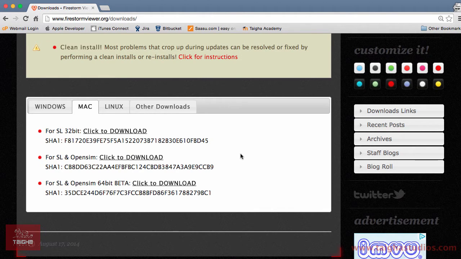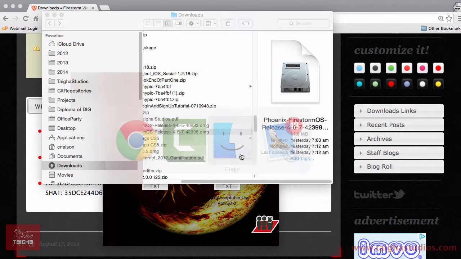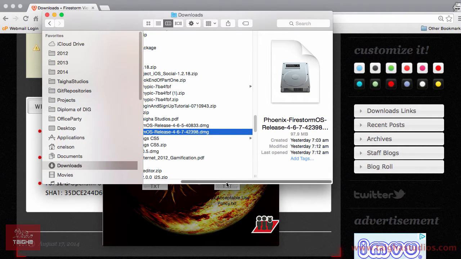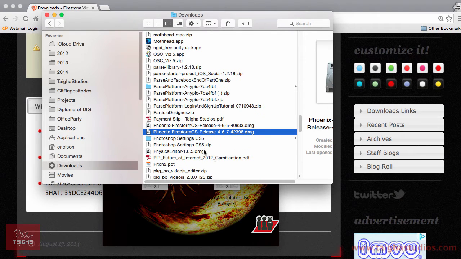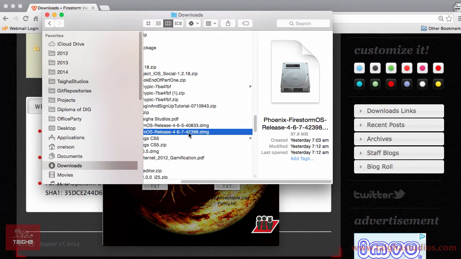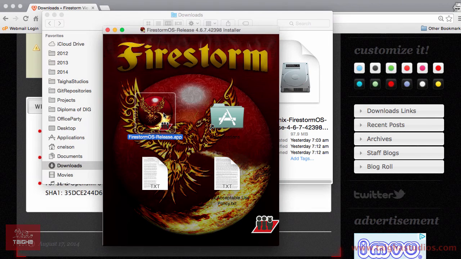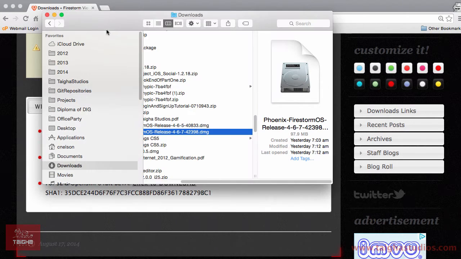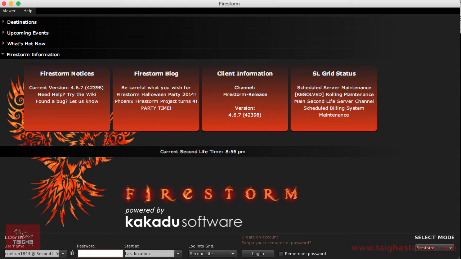So on a Mac, we just come to our download screen, and we can just open up the Firestorm DMG, which I've got here, and then we can drag and drop that into applications. Once you've installed it, fire it up. So once you've got it fired up, just to have a look at the interface.